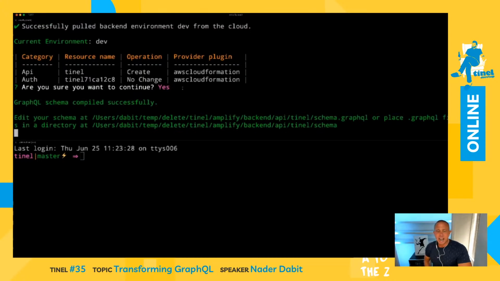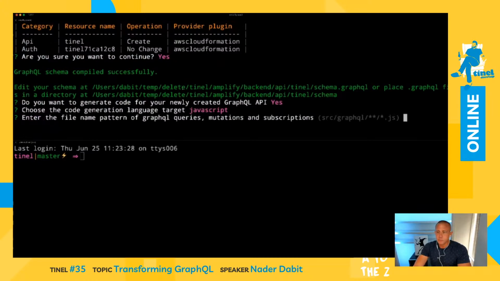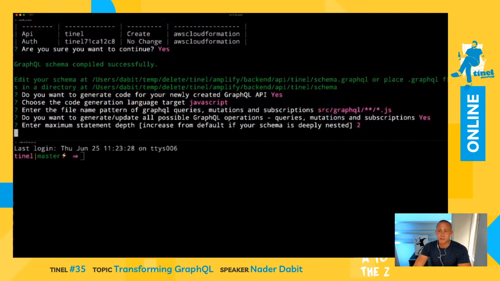And it's going to actually now walk us through a couple of other things, because it's going to see that we're deploying a GraphQL API, and it's going to assume that we might want some local GraphQL code gen. So if we're going to be calling this API from a JavaScript application, it's going to allow us to create those operations in either TypeScript, Flow, or JavaScript. So I can choose the language target as JavaScript. You can just take the default for the rest of this stuff, and that's going to deploy that.